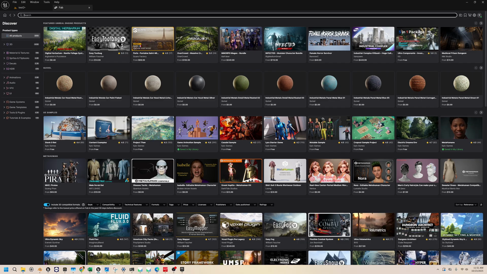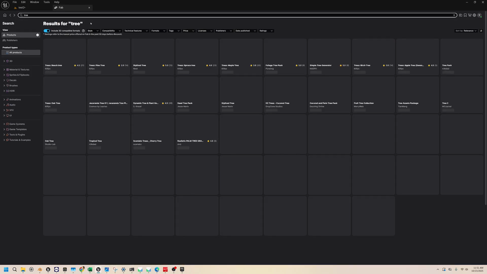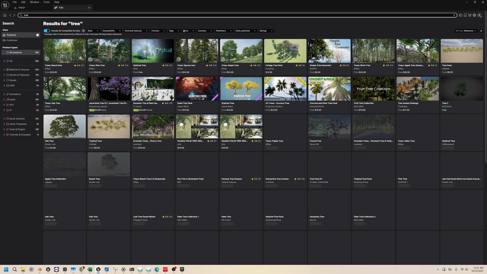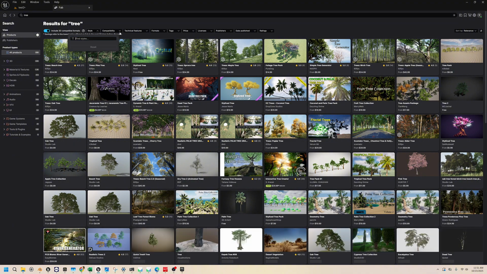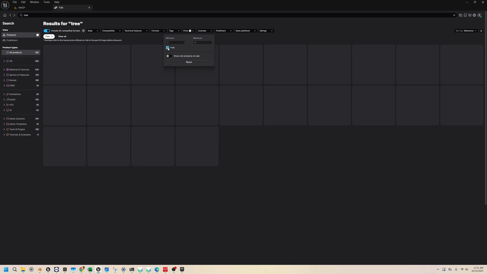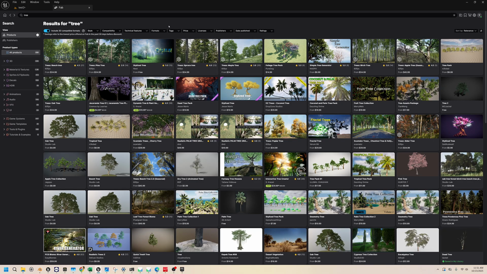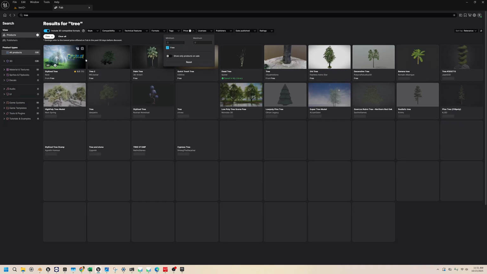There should be a filter here, for example, to show just trees. So these are the filters. You choose what style you want, what kind of tree. The most important one for me is that it's free, so I just select this Free. Okay, so for example, I want a free tree.